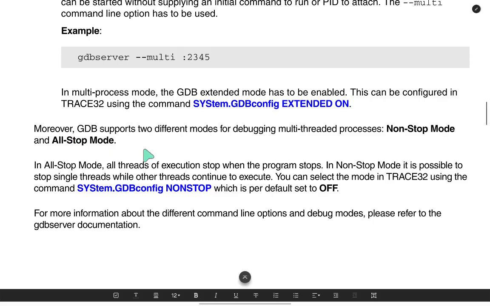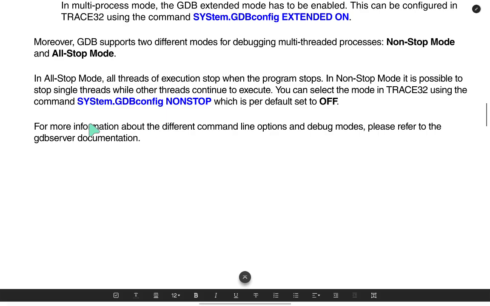Moreover, GDB supports two different modes for debugging multi-threaded processes: non-stop mode or all-stop mode. In all-stop mode, all threads of execution stop when the program stops. In non-stop mode, it is possible to stop a single thread while other threads continue to execute. You can select the mode in TRACE32 using the command system.gdb.config nonstop, which is by default set to off. For more information about different command line options and debug modes, please refer to the GDB server documentation.